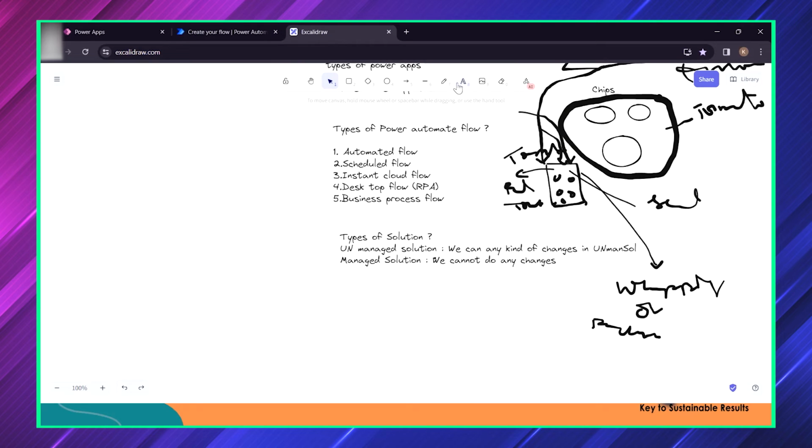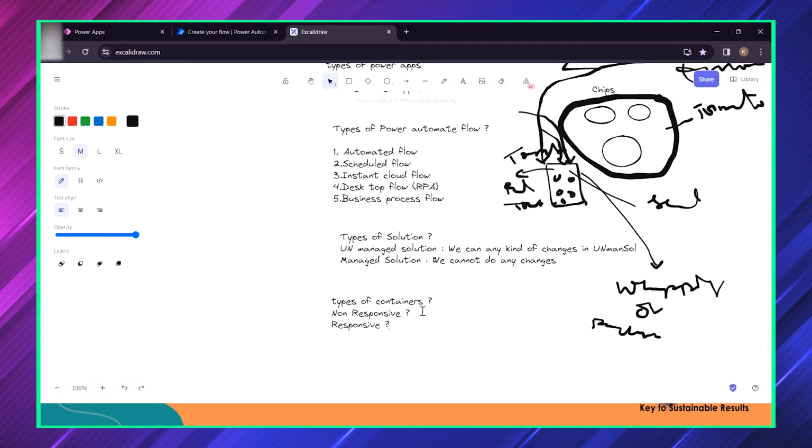Types of containers, two types. One is responsive, the other is non-responsive. Non-responsive comes first and responsive comes second, because in the previous version we had only non-responsive. In the latest version we have the responsive one. That is the newest feature.